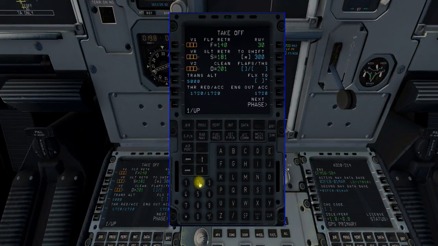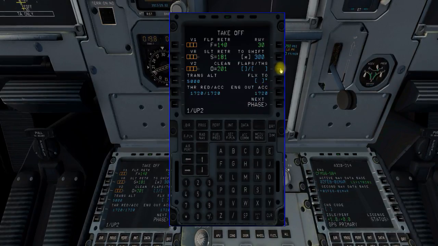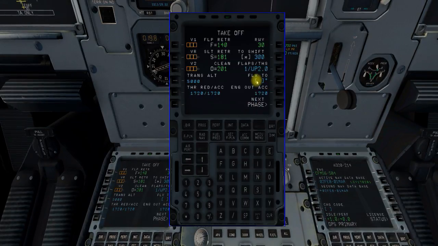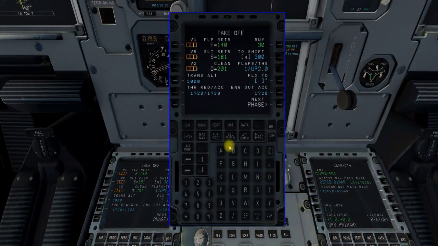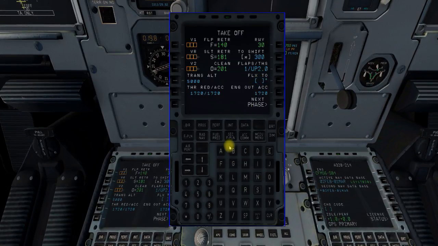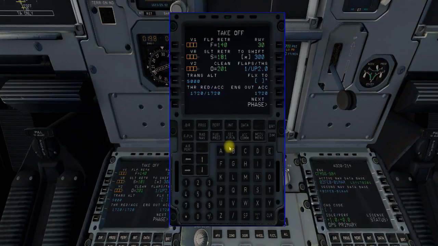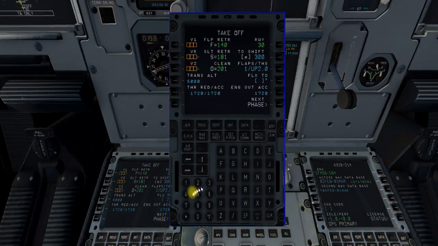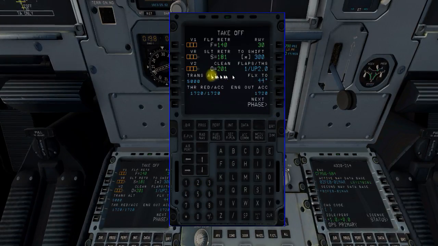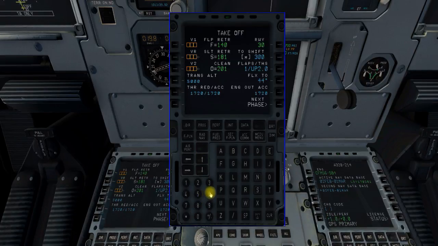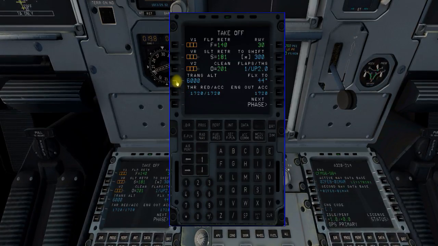Then we need our flaps and trim. So flap 1 and up 2. It's generally, sometimes you can put flap 1 and up 1.0 or 2.0, but you know, that's your trim, which is fine. Okay. Flex temperature is 32 degrees plus the outside temperature. Outside temperature today is 12, so that makes that 44 on the flex. Transition altitude is 6,000 feet.